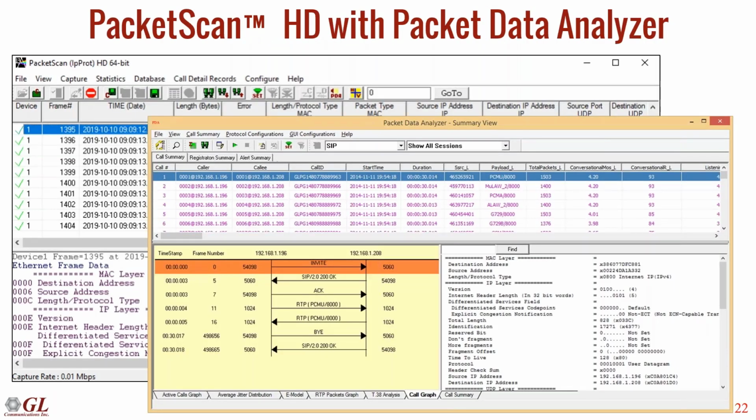So here is a few snapshots of what the PacketScan software looks like. One of the applications in PacketScan is called the Packet Data Analyzer, and it will basically take all of the packets and group them into calls. So each one of these rows is a distinct phone call. In this case, we're looking at VoIP calls from one IP address to another. You can see things like the start time, the duration. For every single call, you can click on it and you can see the ladder diagram, so you can see the call setup and teardown.